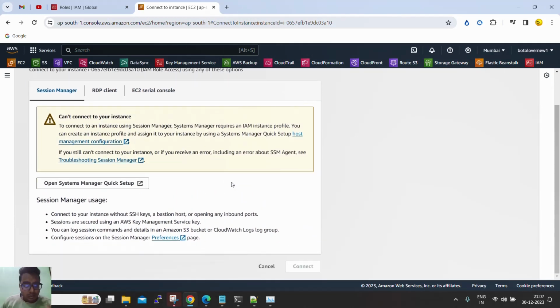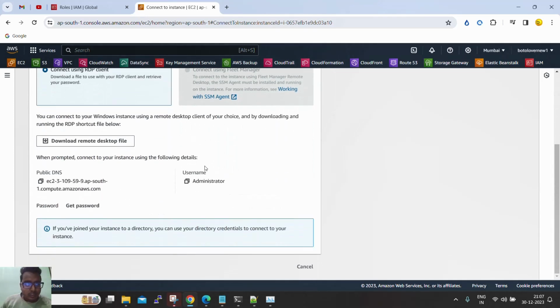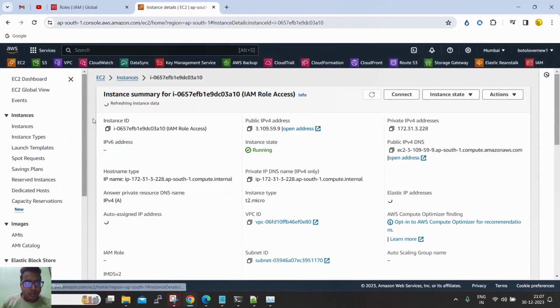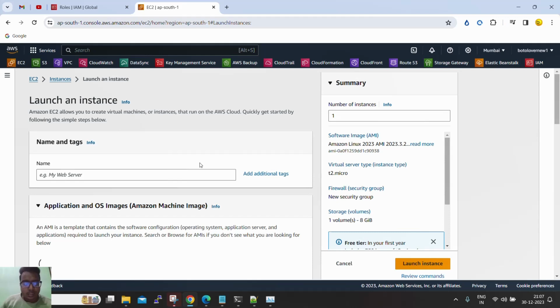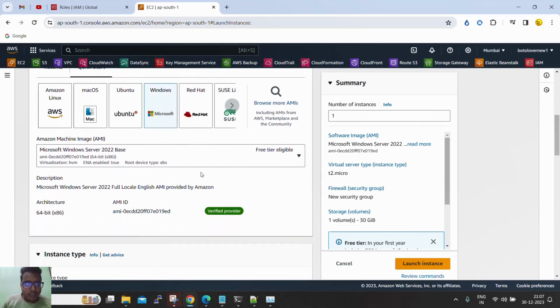Okay. So this machine, I think we have to go with this password, but here we cannot get the password because we don't have any key. So no problem. Let me show you with another instance. We will launch a Linux instance, because a Windows instance we cannot connect via browser. We can connect with SSM, but that is a long process, so I don't want to do that.